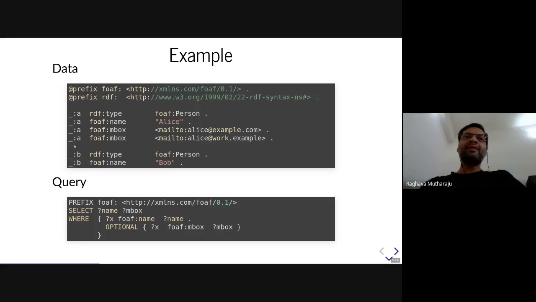So let's say you have these triples. So it's talking about two people, Alice, and Alice has the type information associated with it, the mailbox and the name. And then you have B, which is Bob, right? So notice that Bob does not have any mailbox. It's only the type and name information associated with Bob, right? So let's say you have a query now. So you are interested in retrieving all the names along with their mailboxes.